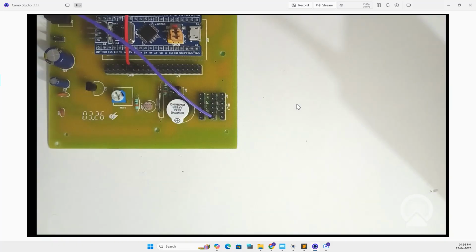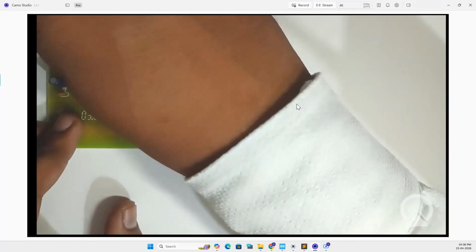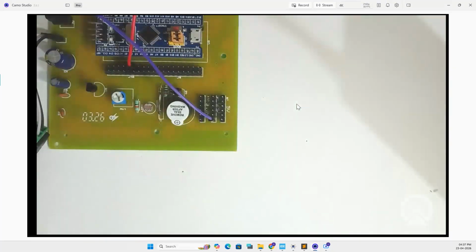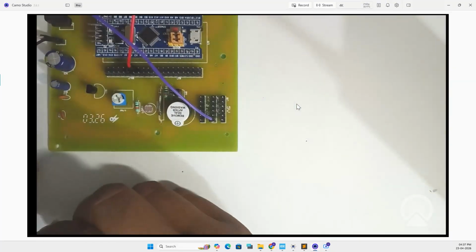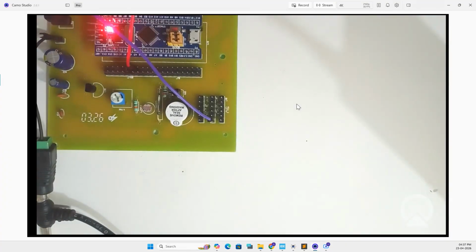So let's do the connections. This is my positive pin, this is my ground. I'm going to connect the supply to this. Now the connection has taken place.